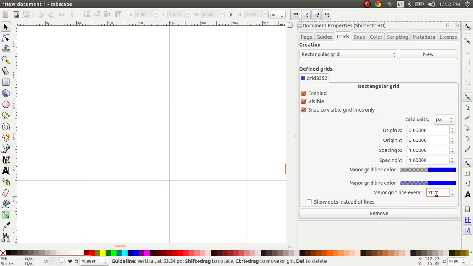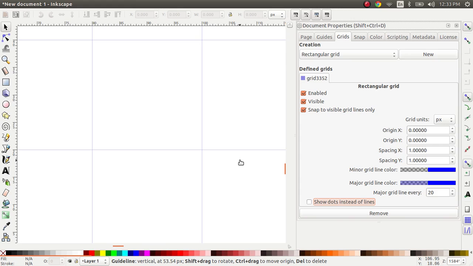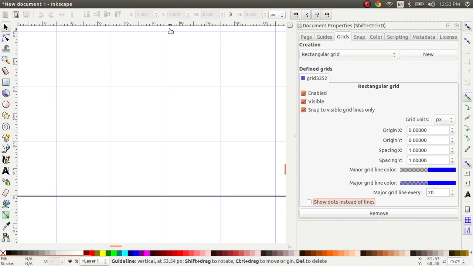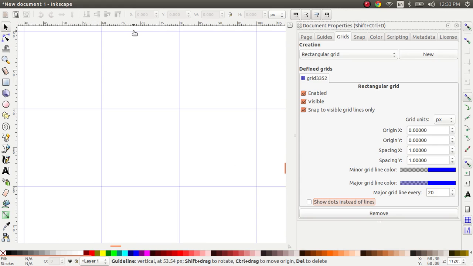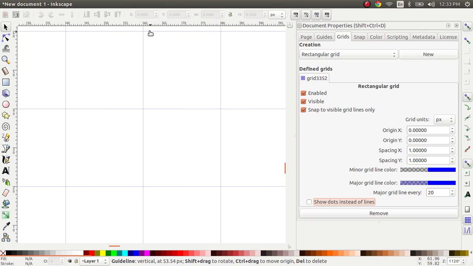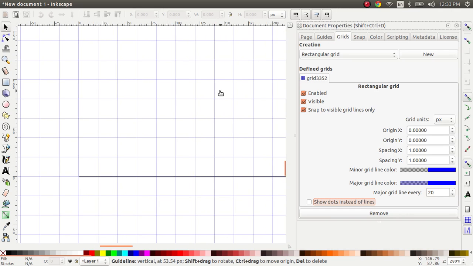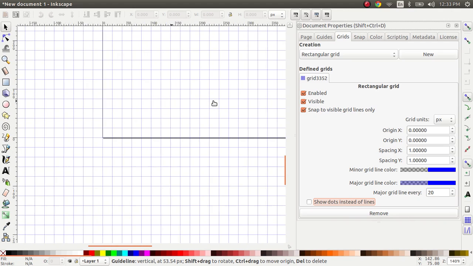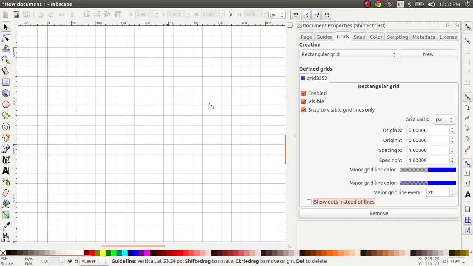The moment I type 20 and tab out of it, you'd be able to see in your document that now your minor grid lines have completely vanished and you have a major grid line every 20 pixels, and you have a neat little grid on your system now which can be used to snap objects when you're creating your visualizations.